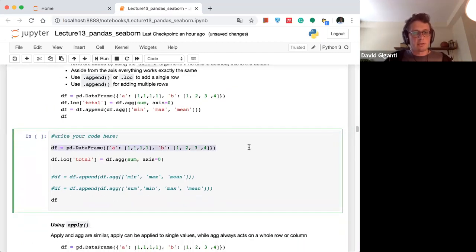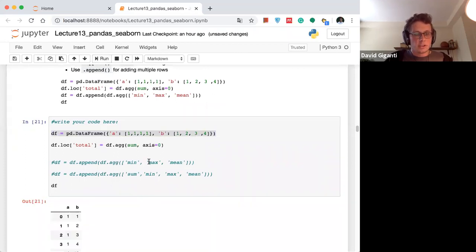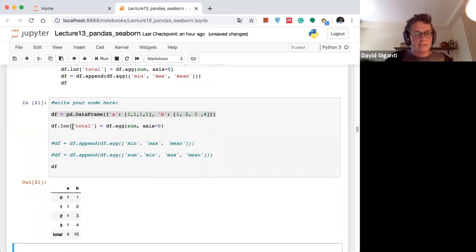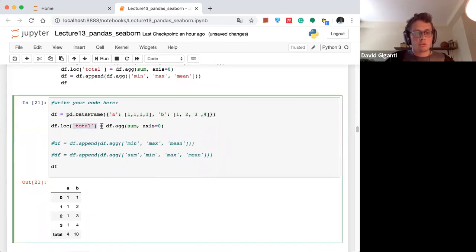So again, we start with the same data frame. And now what we want to do here is add a total. For the total, we could just use agg and the sum function. And because we wanted the total in this dimension, here we use axis equals 0, okay? So now this is df. In one line, you can see that it was very quick to add the total.